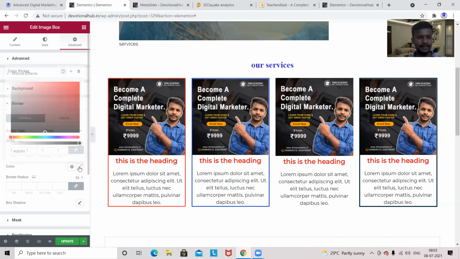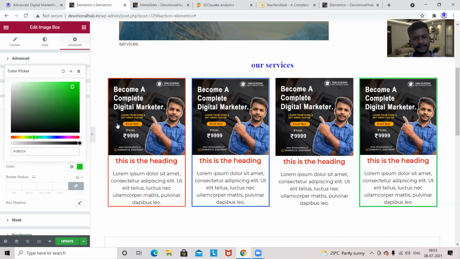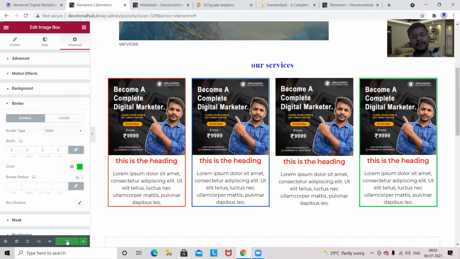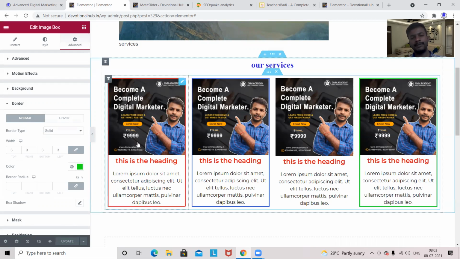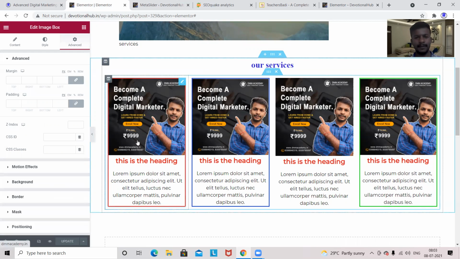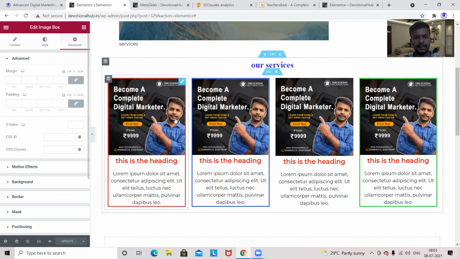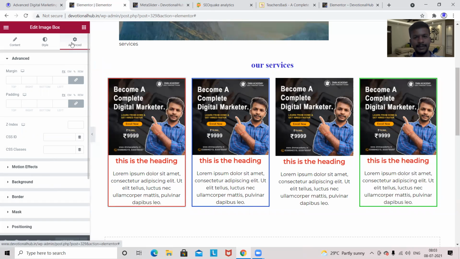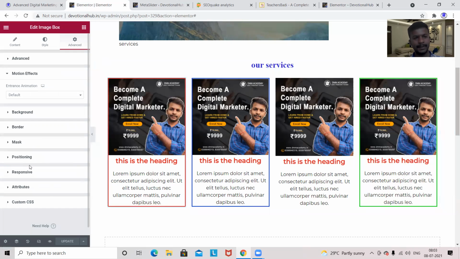So this is the color we are picking, and this color we want in green. So these are the borders we designed, and I want animation for this first and last one. We'll give some animation to this. I have selected the first one, and we are in the advanced section. I'll go to motion effects. Some animation they are asking.